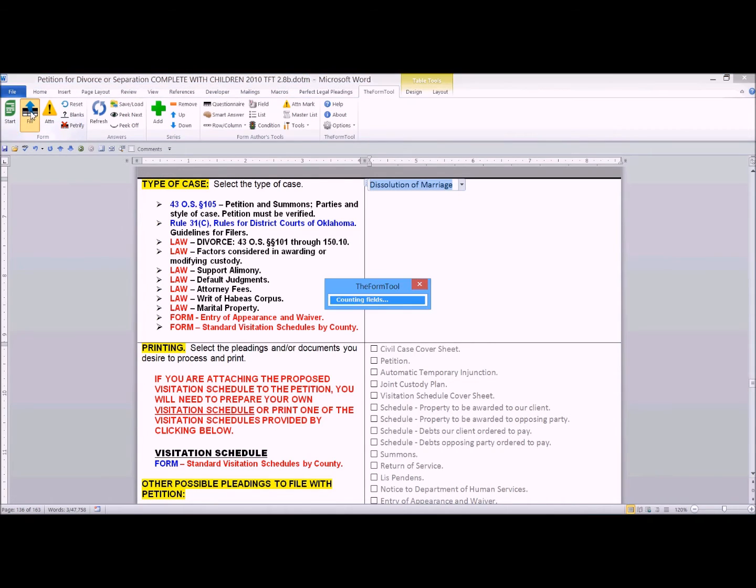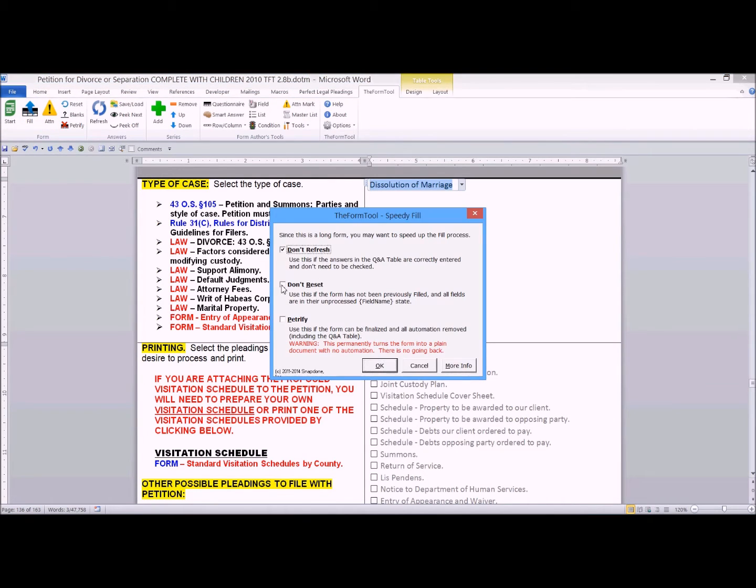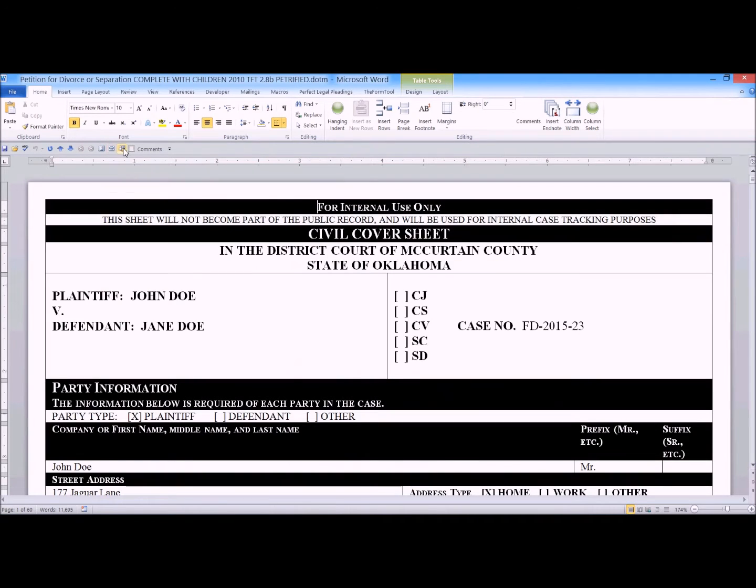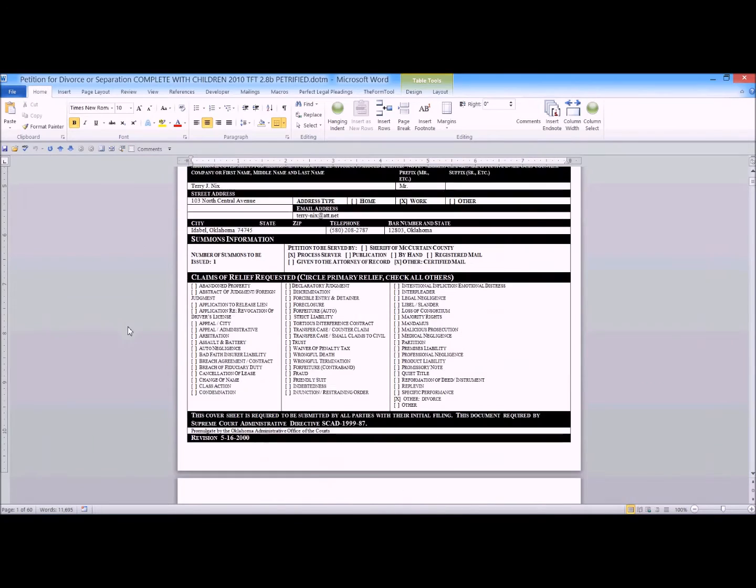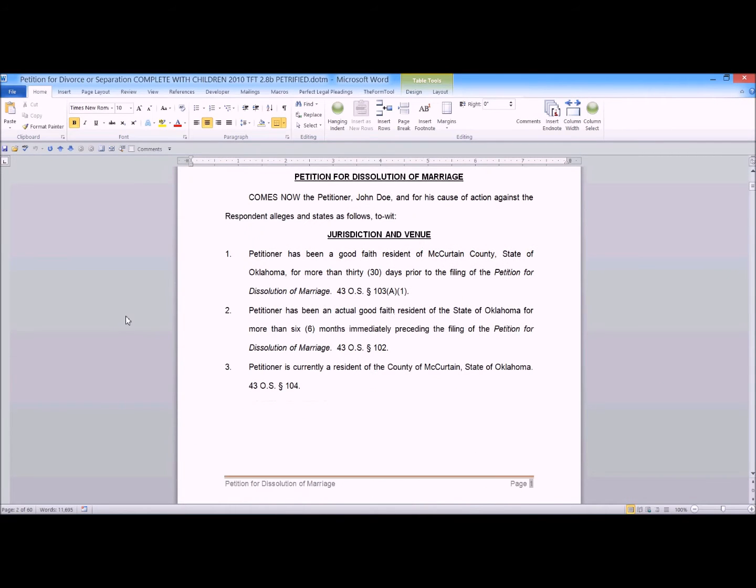Now we want to fill the form, so we'll go here and we'll click all these, hit go or OK, and boom, it filled out, and we have all the forms to file the case. We have this cover sheet. The civil cover sheet. We have the petition prepared.